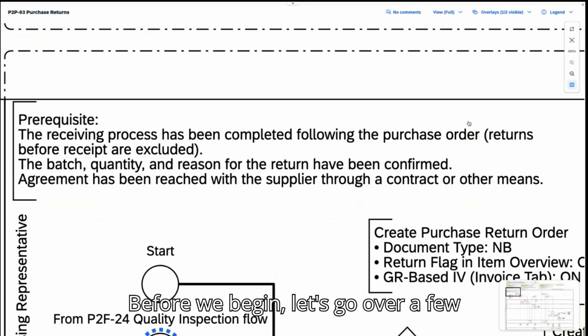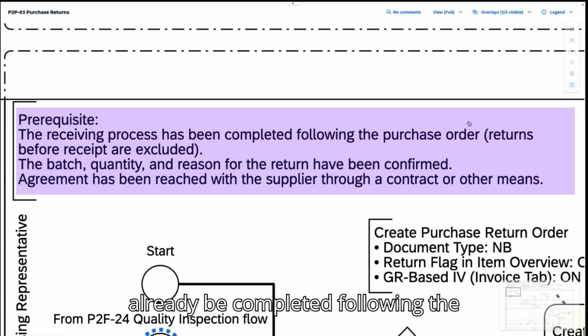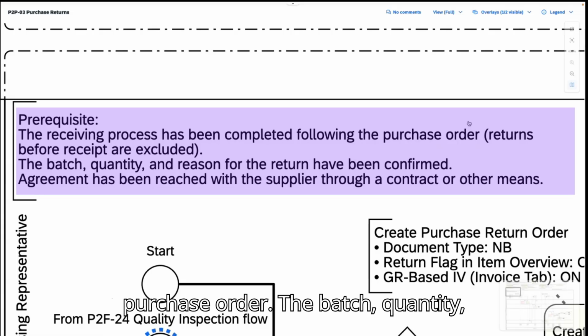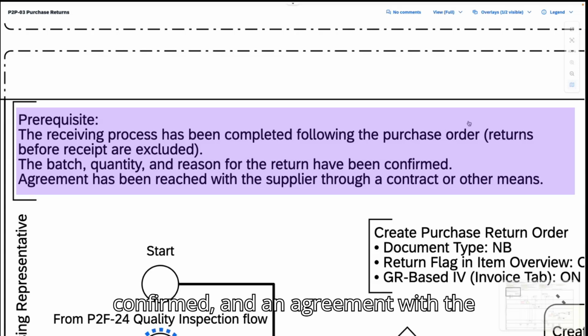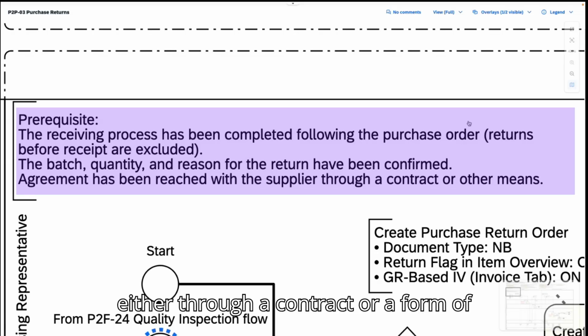Before we begin, let's go over a few prerequisites. The receiving process must already be completed following the purchase order. The batch, quantity, and reason for return should be confirmed, and an agreement with the supplier should already be established, either through a contract or a formal approval.